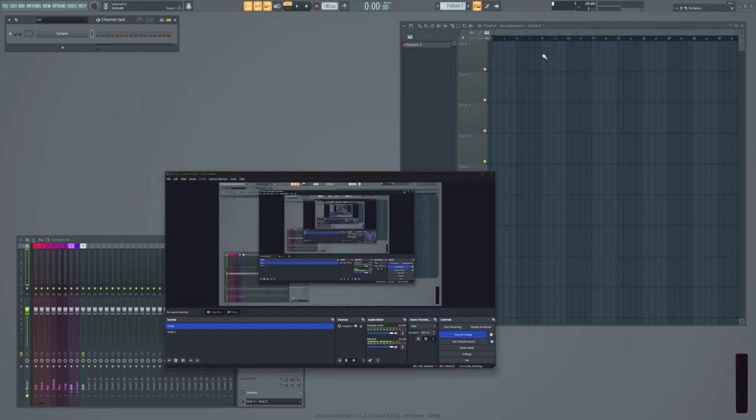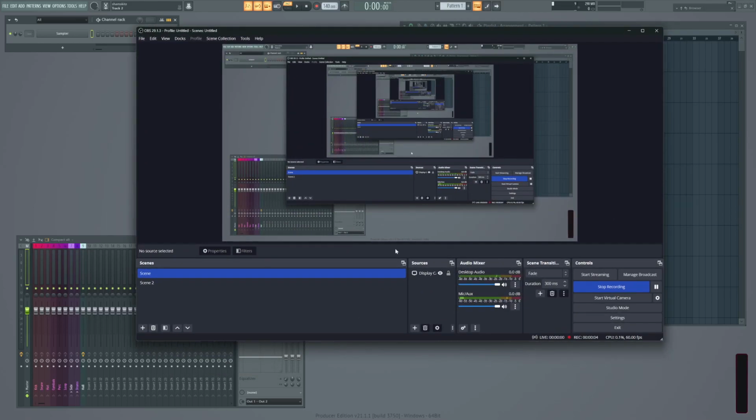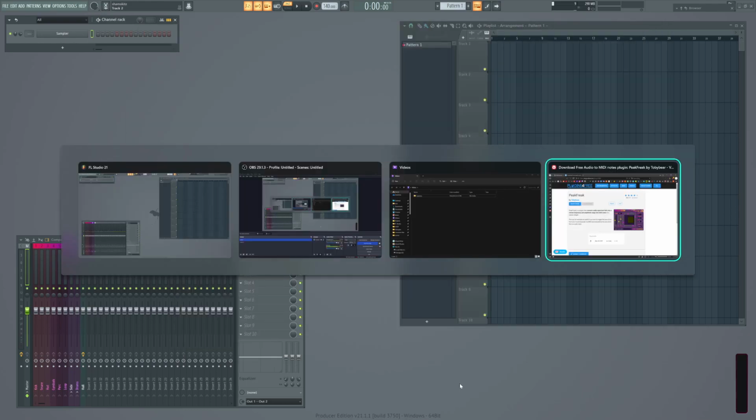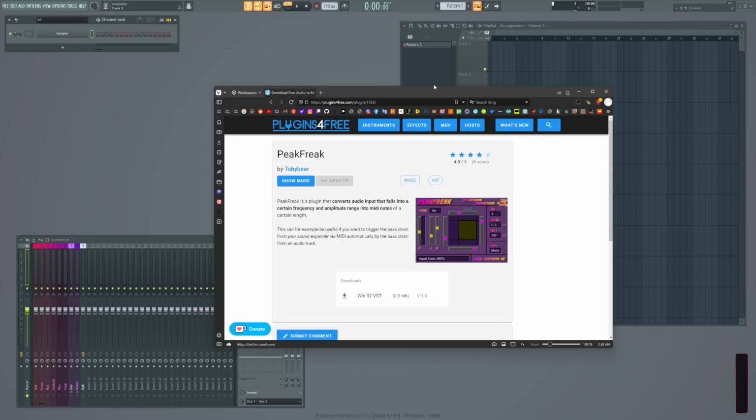All right. I figured out a cool thing I've always wanted to try. Converting the beating effect that happens when you have two notes that are close together, and turning that into an actual rhythm with MIDI.